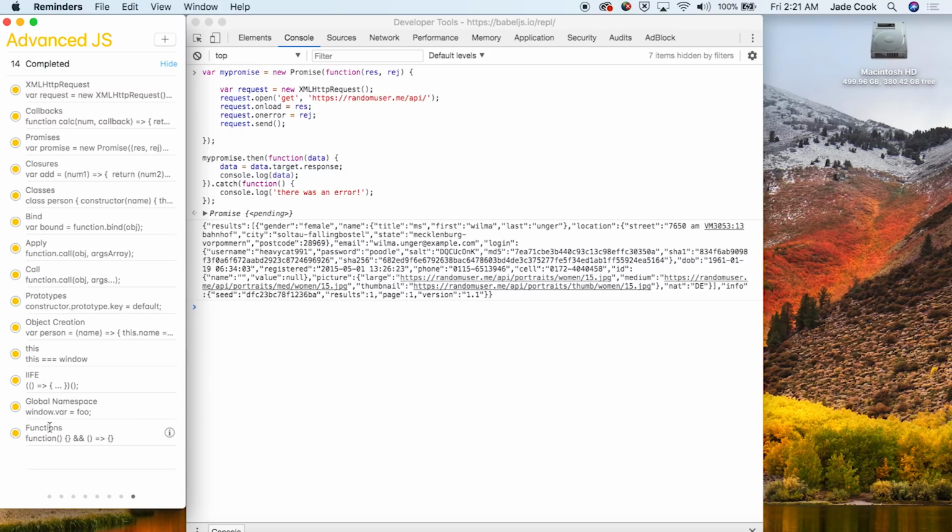So we've talked about functions, the namespace, immediately invoked function expressions, the keyword this, creating objects and making factories, prototyping, call, apply, and bind, where you can call and bind functions to objects, classes, which is an object creation. It's just the ES6 version of a factory. And we talked about closures, promises, callbacks, and HTTP requests. So I hope this helped you out in your JavaScript journey.